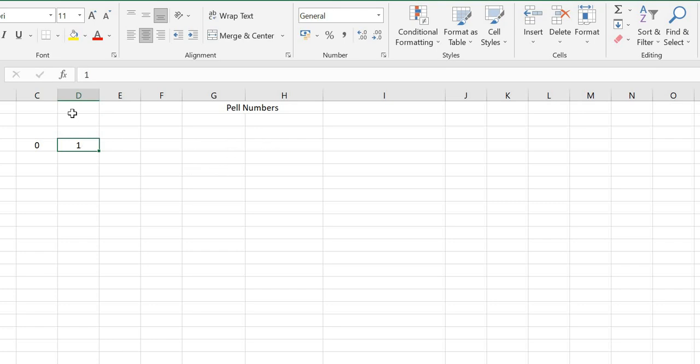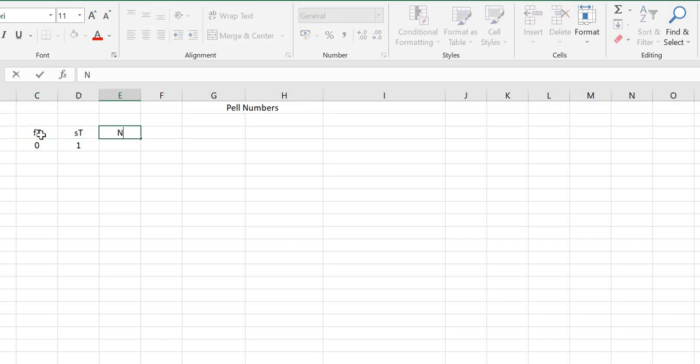Okay, so for example, if I say that this is my first term and this is my second term, the next term which I have to calculate will be equal to, I will be writing it over here, twice the second term plus the first term. Okay, so how am I going to calculate this value?